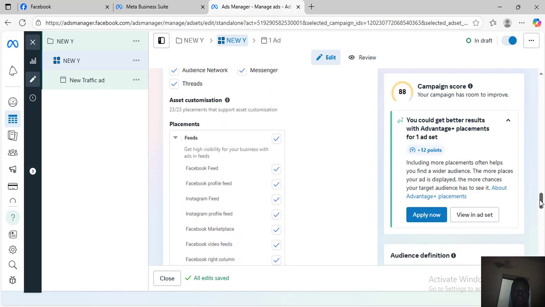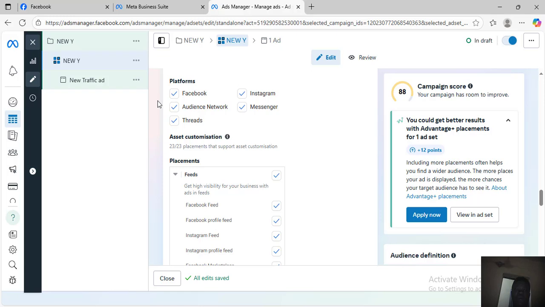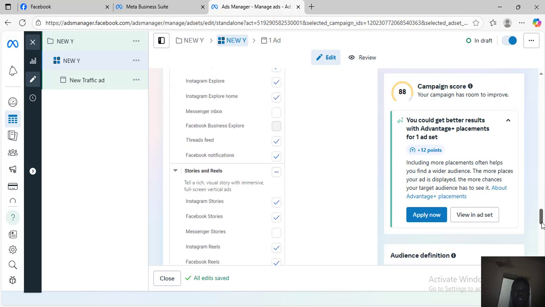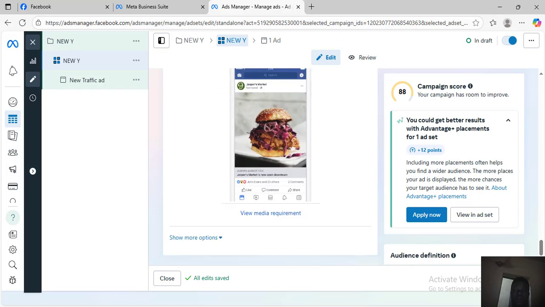Then you tick off where you don't want your ads to show. For me, I don't want to waste my money on audience network. Threads is okay. Instagram, Facebook, I want them to see the ad. Messenger, I don't want Messenger, so I tick it off. It depends on what you want, right? Then you go down, you're done. Then you go to next.